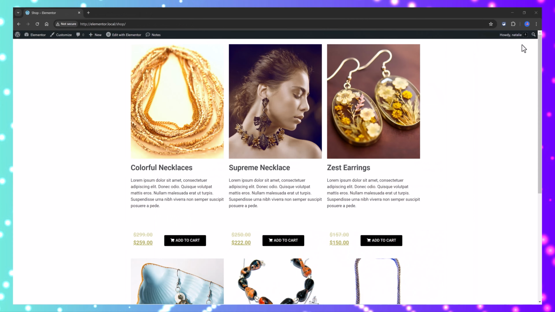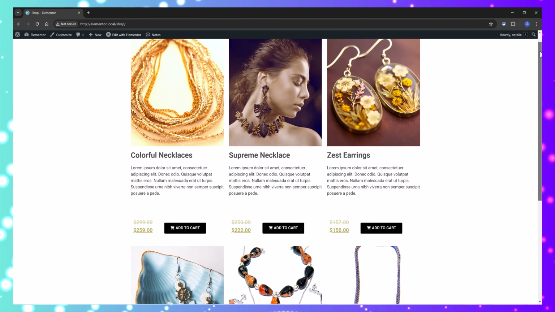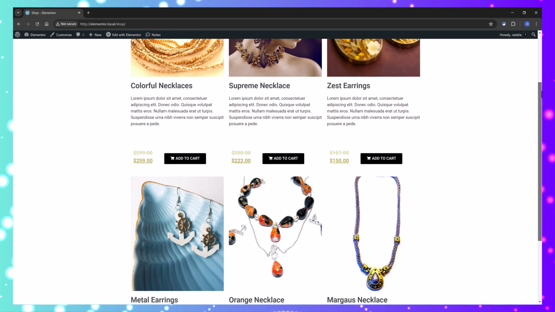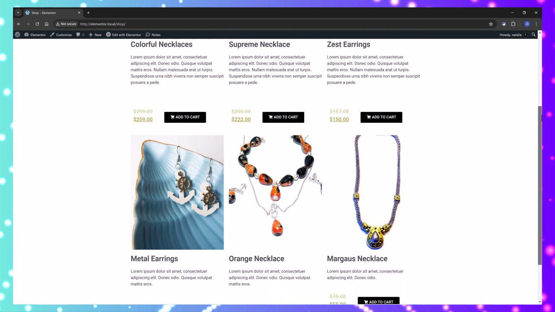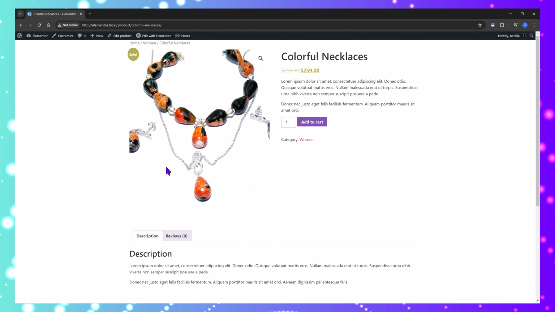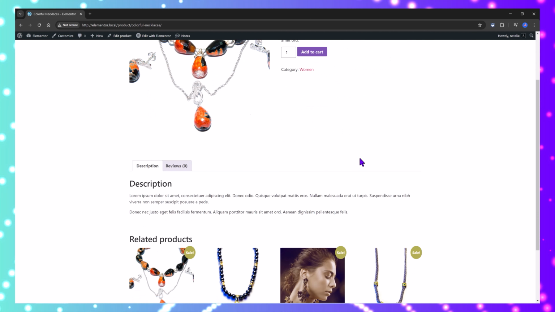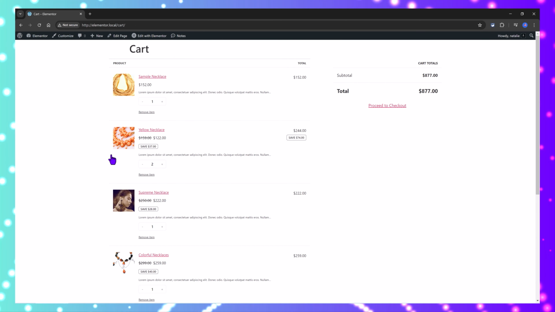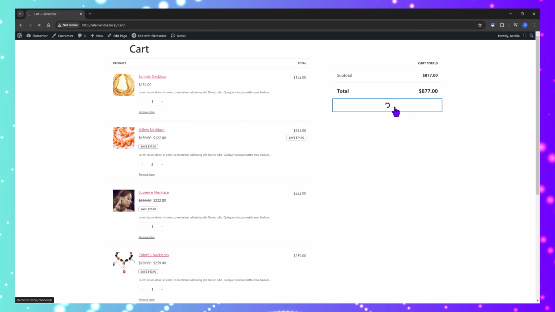And this is how it looks at the front end. My archive pages with all my product items. I can click to add to cart, and for some reason, because I'm using the Hello theme, the style has not been applied. Anyway, I add to the cart. Then we have the cart page with all the items I want to purchase. And then we can proceed to checkout.